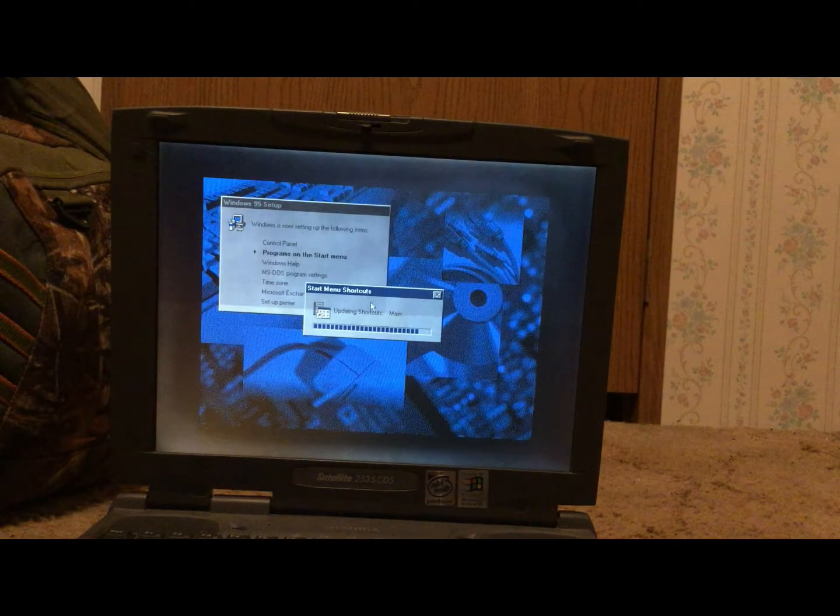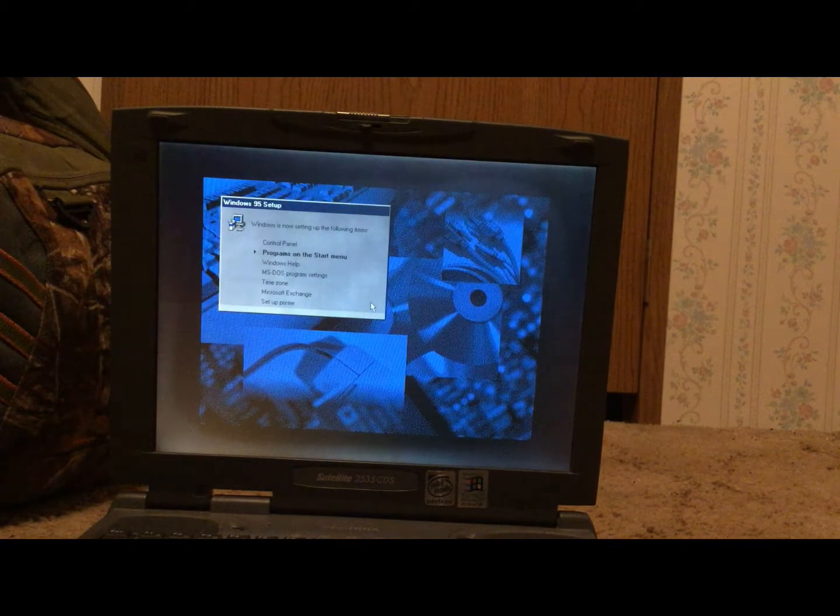Oh my. Okay. Programs on the start menu. It is going to load that now.